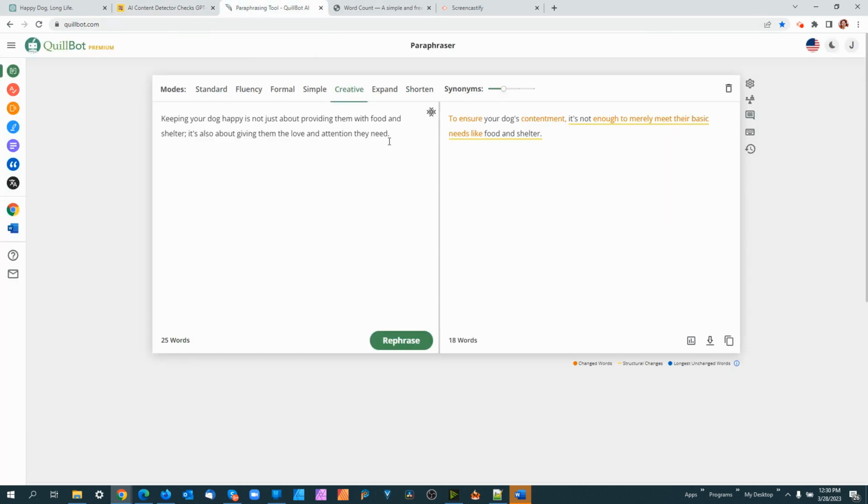Now we're going to try to get that last little bit. We're going to hopefully keep this part the same. So we're going to try fluency because we really don't want to change that. So let's see what fluency gives us. Yeah, it did change it.